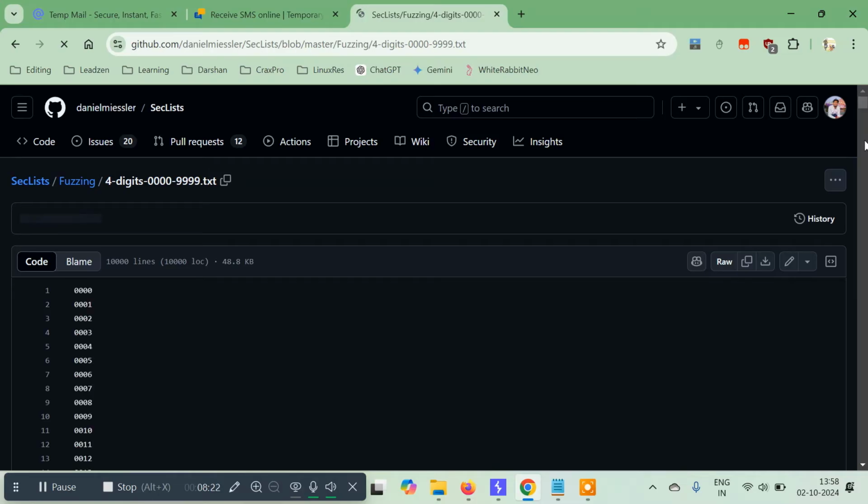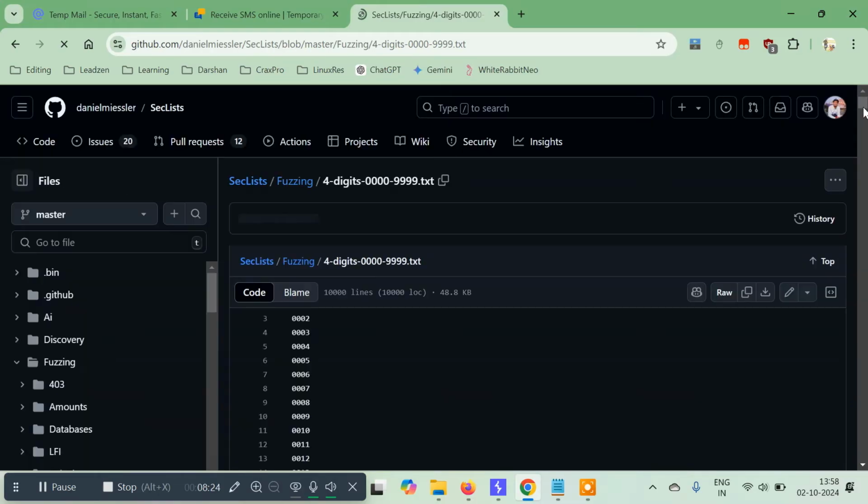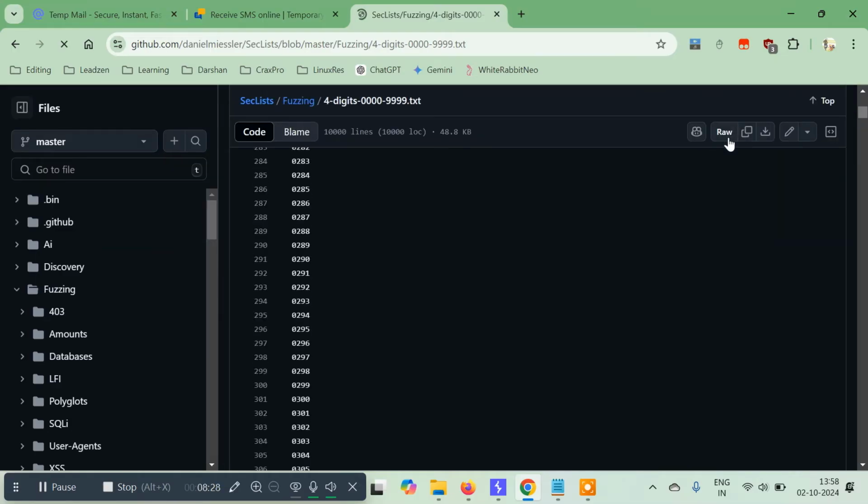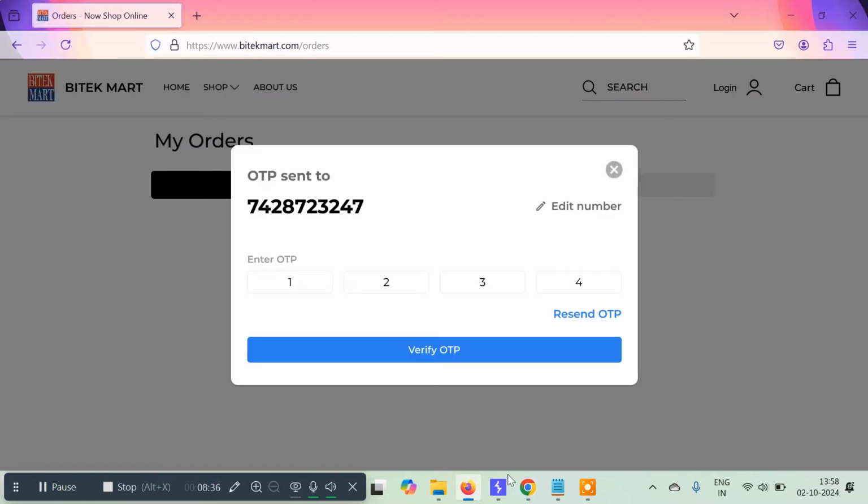There are a total of 10,000 payloads, meaning 10,000 possible OTPs. So what we have to do, one thing is you can just search like this, open it in raw, and copy this entire thing.